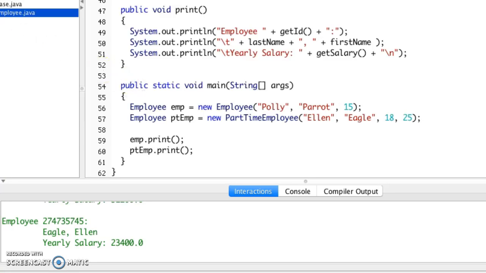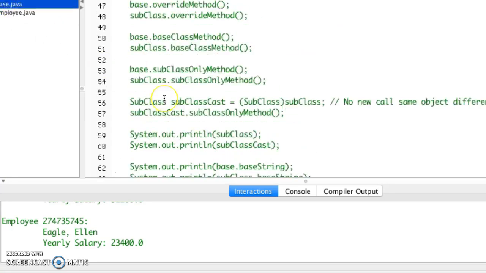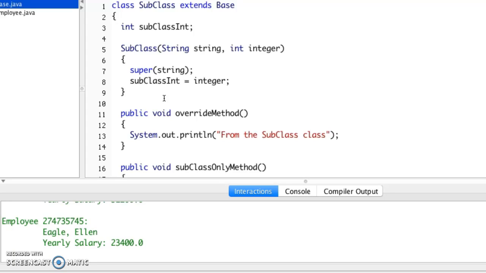So that's a lot to take in. I have another example here, which I will post this code to the learning module so you can look at it more closely.